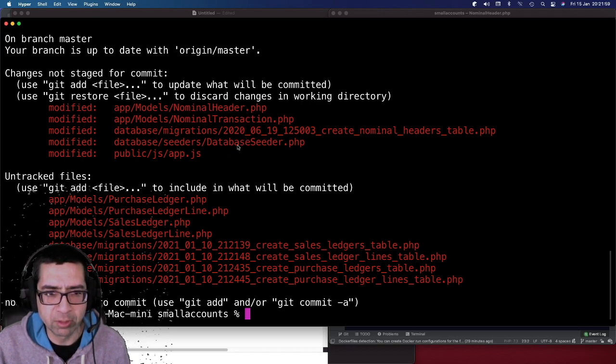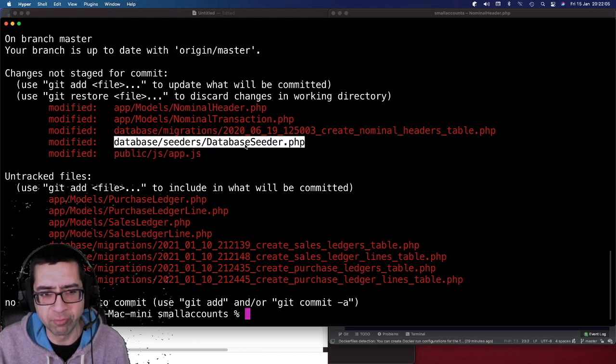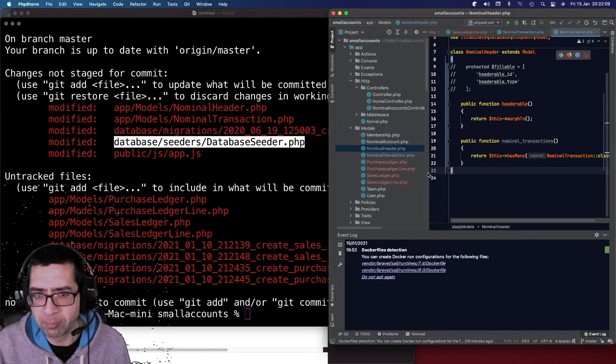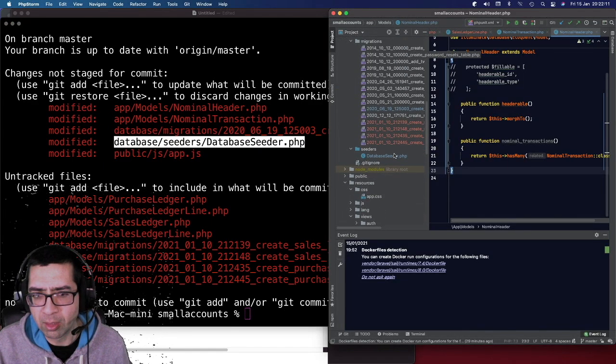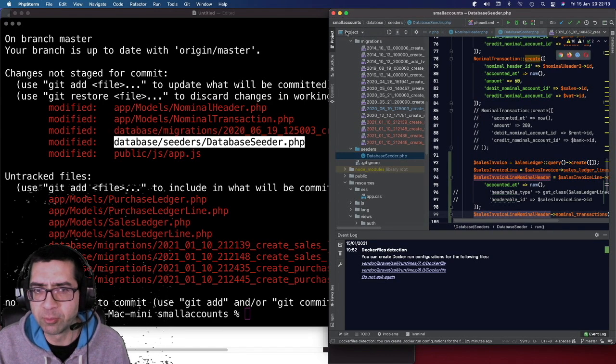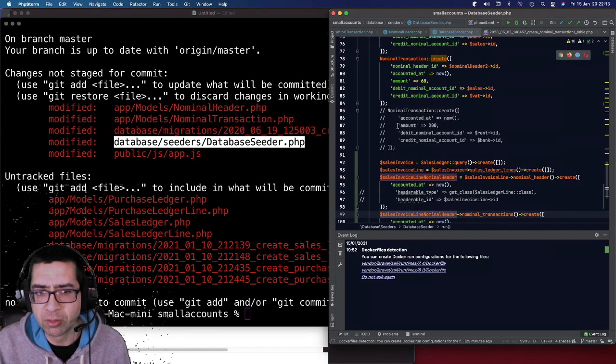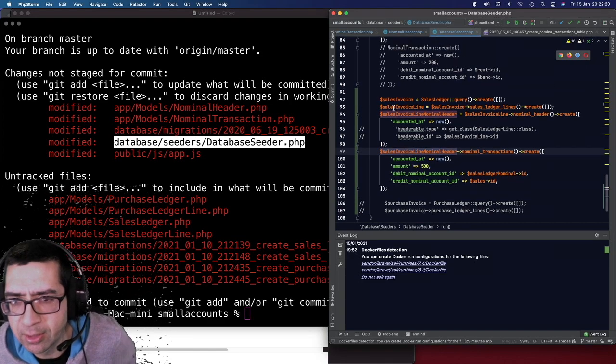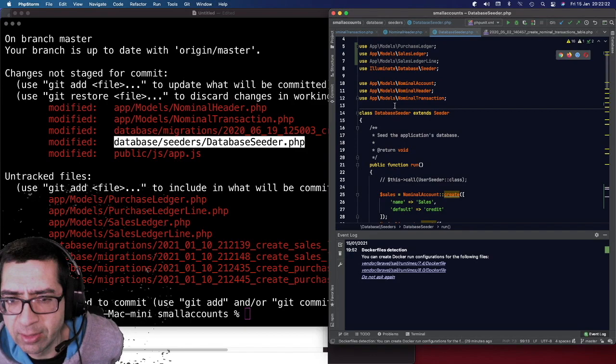So the database seeder is the only other thing. This is just a compiled file from my Vue.js. So the database seeder, let's just see what I did with that. I can't remember what I did with that. The way you can tell in PhpStorm is if there's this bar here, they're the change lines. So I think everything else is as is.